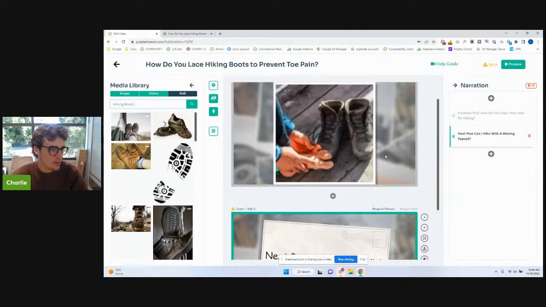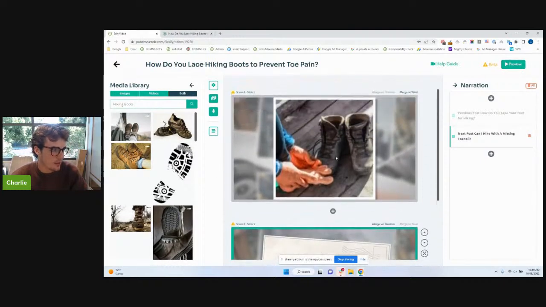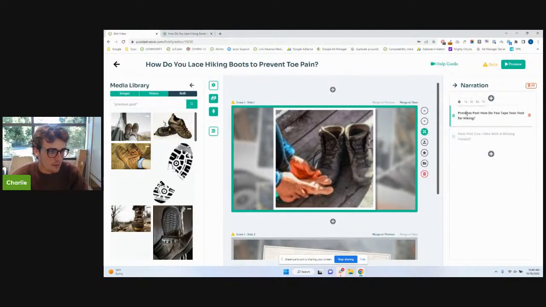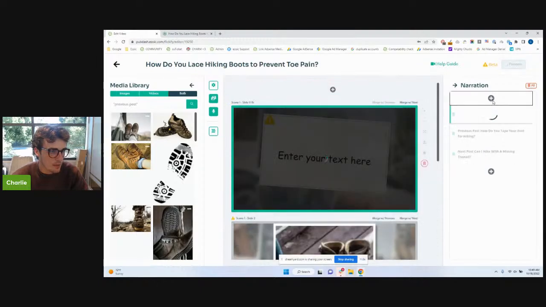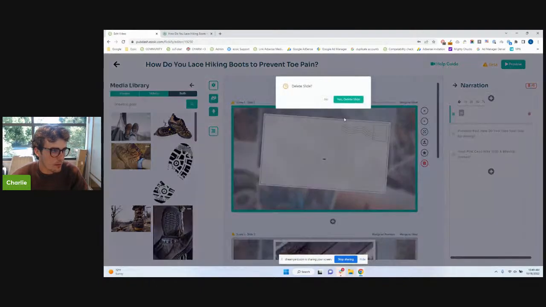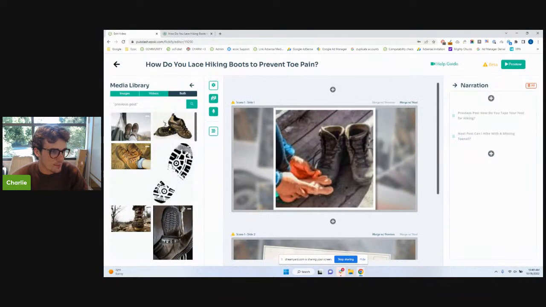If this isn't your most enticing image, I think this is honestly kind of a perfect one, because you do have... how do you tape your feet? Hold on. Oops, don't want to do that. Delete that slide. This is a pretty perfect, enticing page for you to use right here.